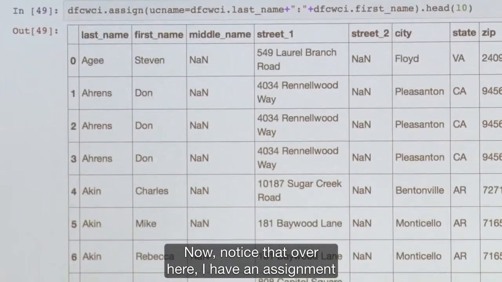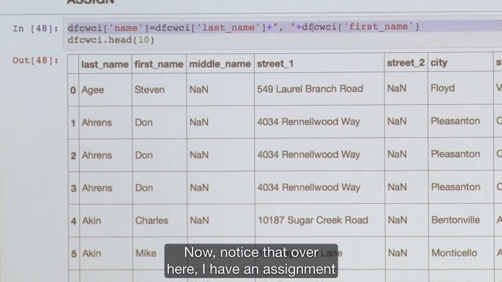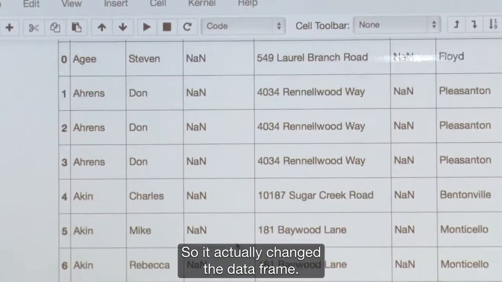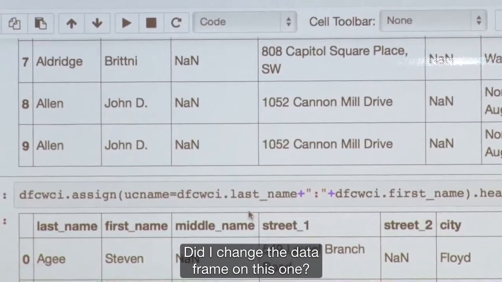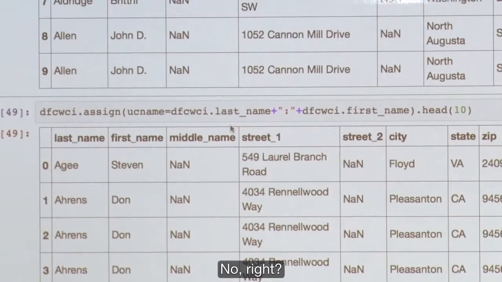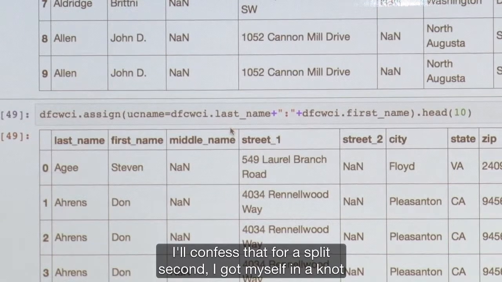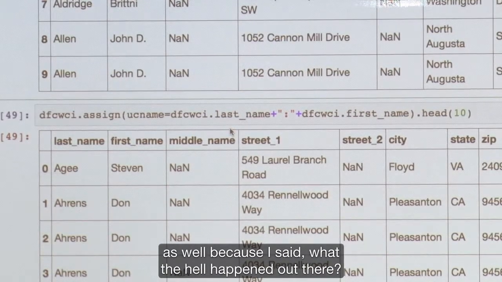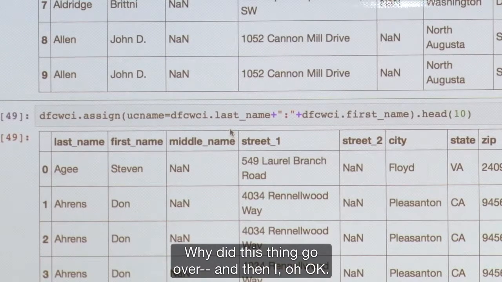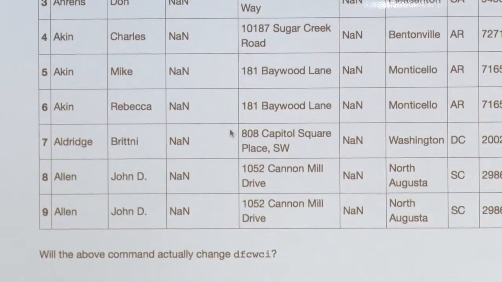Now, notice that over here I have an assignment on the left hand side, so it actually changed the data frame. Did I change the data frame on this one? No, right? So that's a gotcha you need to keep in mind. I'll confess that for a split second I got myself in a knot as well, because I said, what the hell happened? Why did this thing go away? But then okay, I have to assign it.